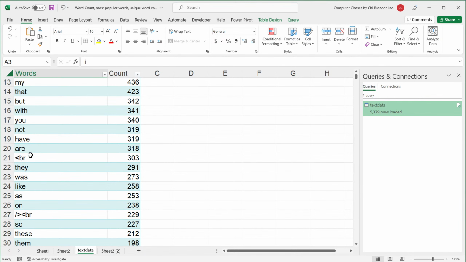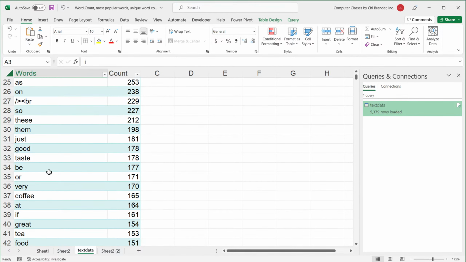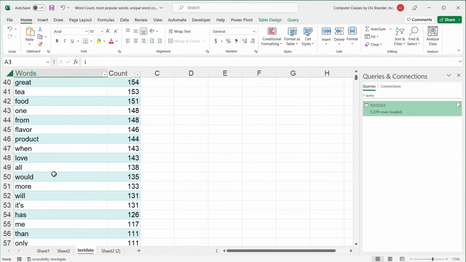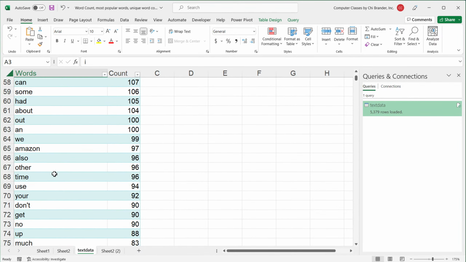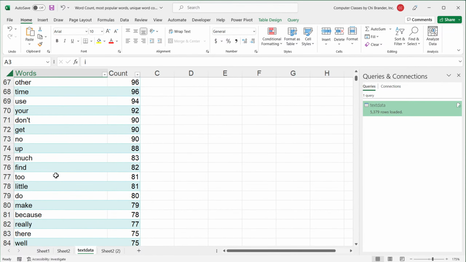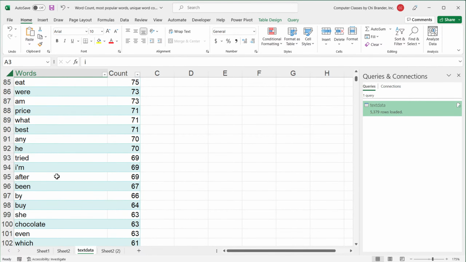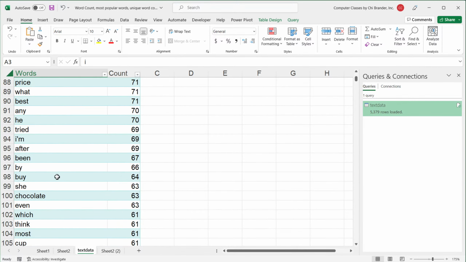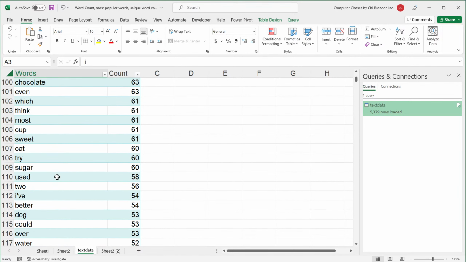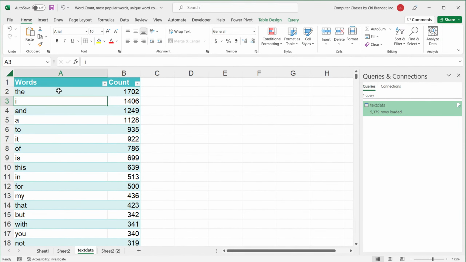We still have this HTML stuff, which if I just scroll down, you can see the ones that used to be like a quote or dash, they're gone. So I took care of those. And now we have our words. So you can see we got all the words here and how many of each we see.